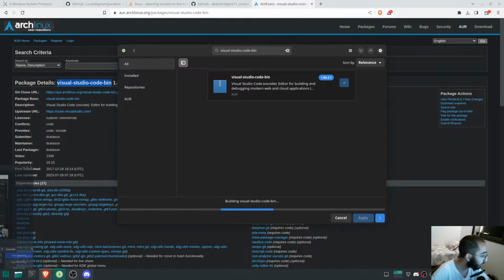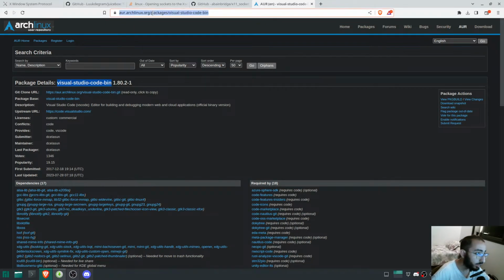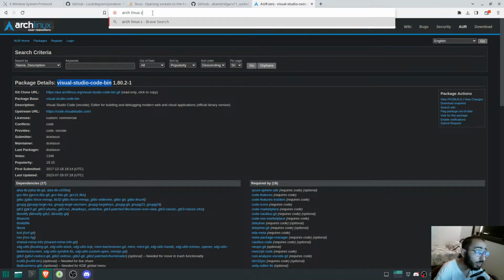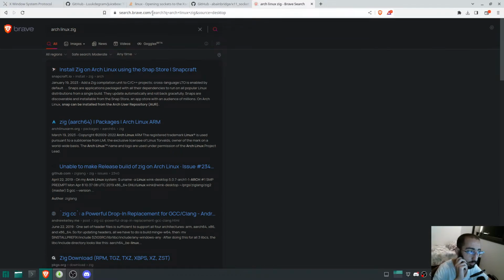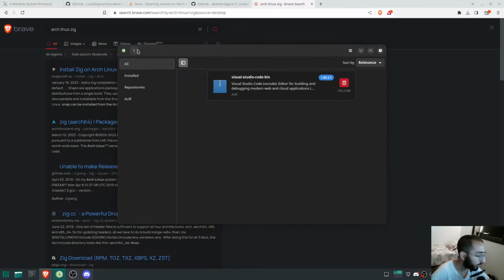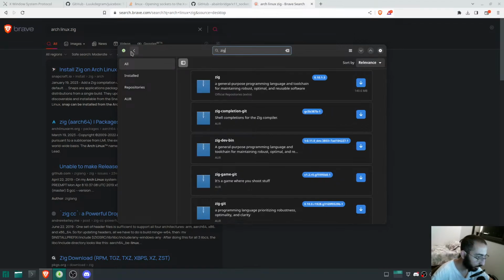All right, let's go. Now it's building Visual Studio Code. Nice, we also need Zig. So Arch Linux Zig. Well, there you go. I think VS Code is installed now. I just need Zig now.